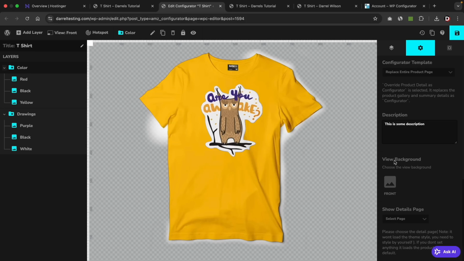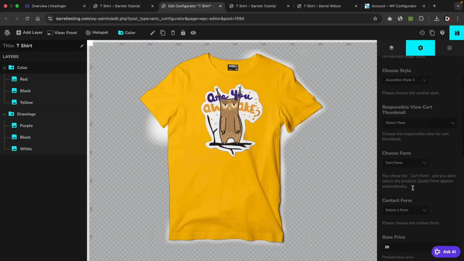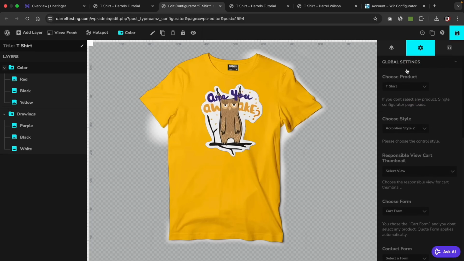And the next option is view background. You can choose to add a background for your product if you want, but I don't know why you'd want to do that. And then we have a details page. I'm not really sure how this works actually. I did try this and nothing really happened for me. So yeah, that's my opinion on that. But that is an example of the global settings. So let's go ahead and update this.